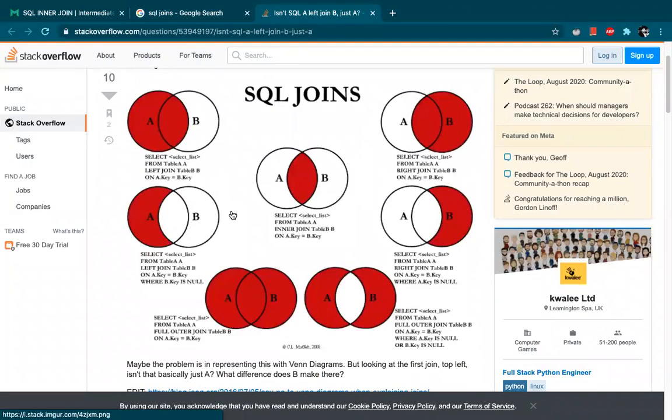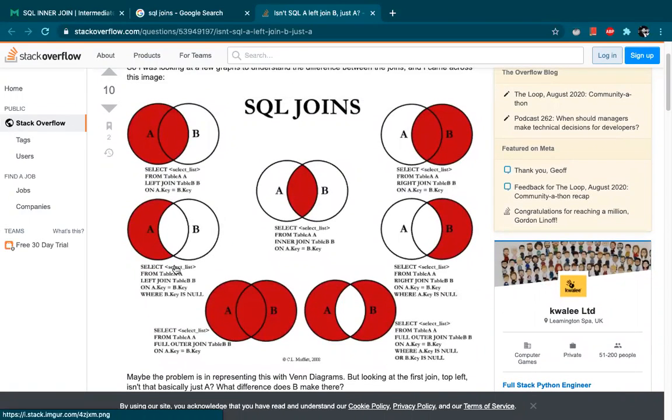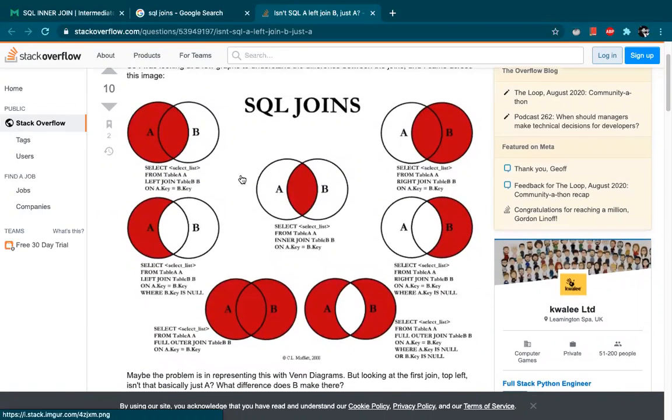Yeah, so this is some Stack Overflow question or answer. This is your inner join. Try to visualize it. You have a table A and a table B. There is some column on the basis of which you are trying to join these two tables. What this will do is give you only the common values. This is your inner join.